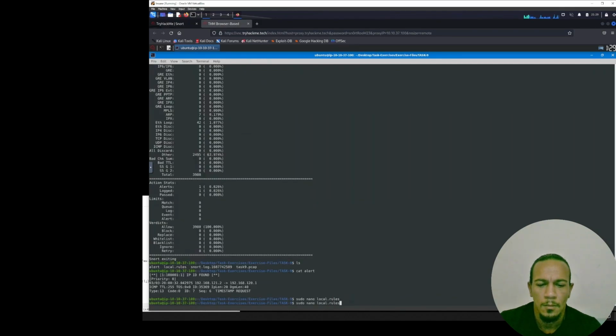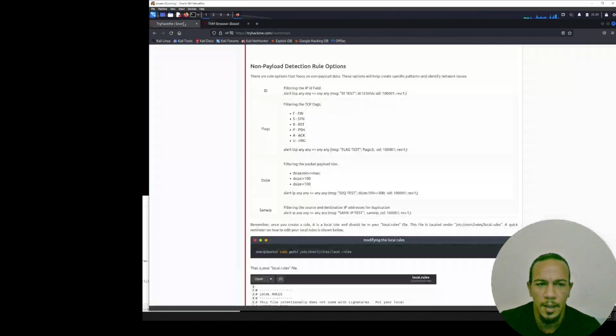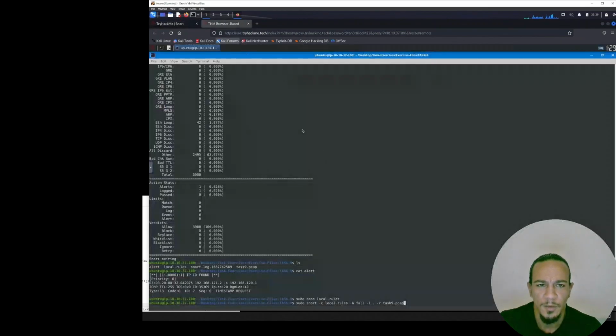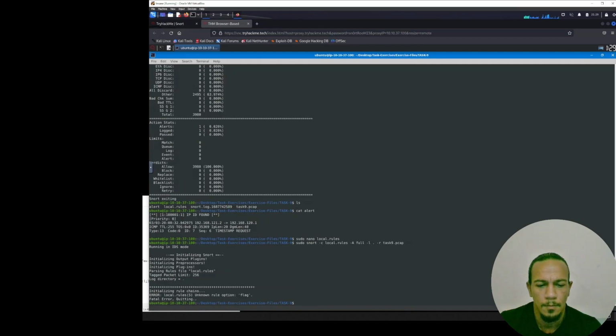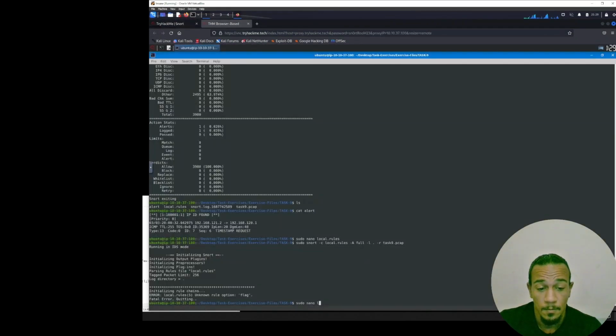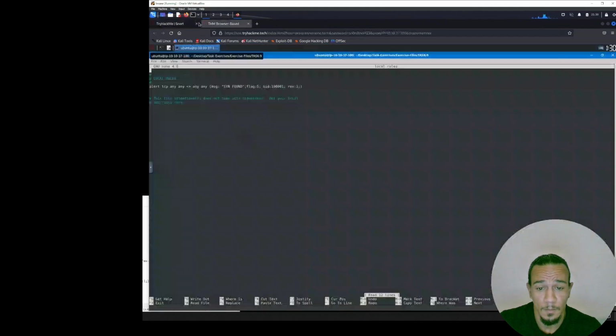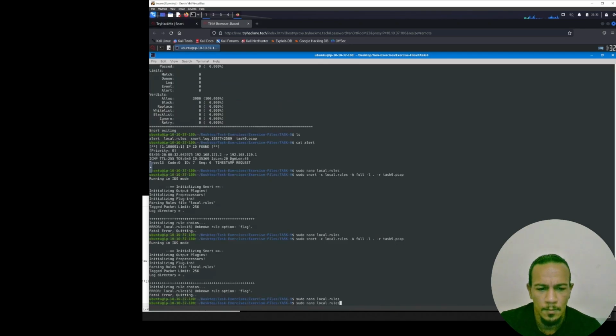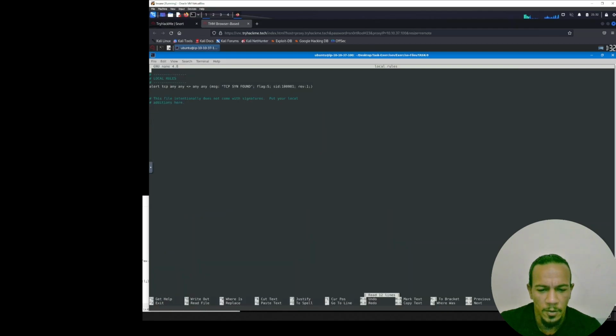Run it against the Task 9 PCAP is the number of detected packets. Unknown rule option flag. All right. Still getting the same error.